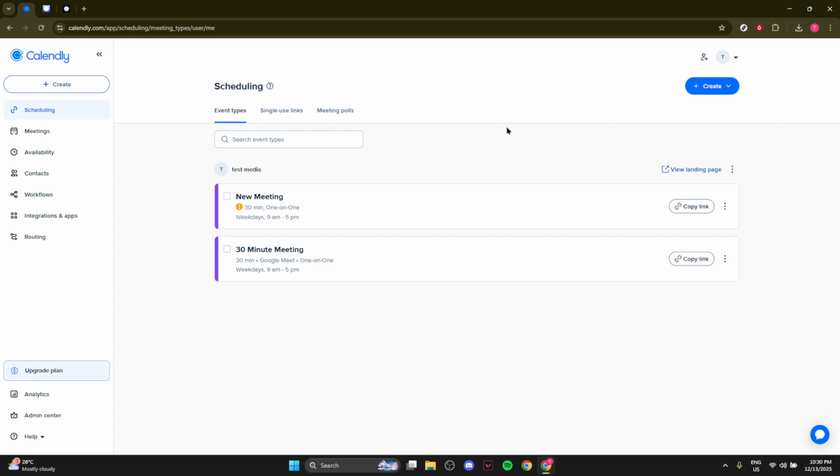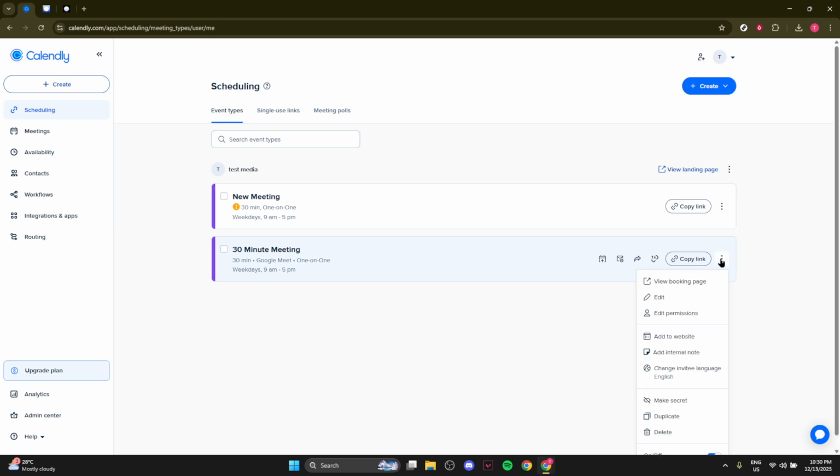First, make sure you're logged into your Calendly account and navigate to your Calendly dashboard. This is where you have a clear overview of all the events you've created. From here, find the specific event you want to embed into your Wix site. Once you've located it, click to open the event details.